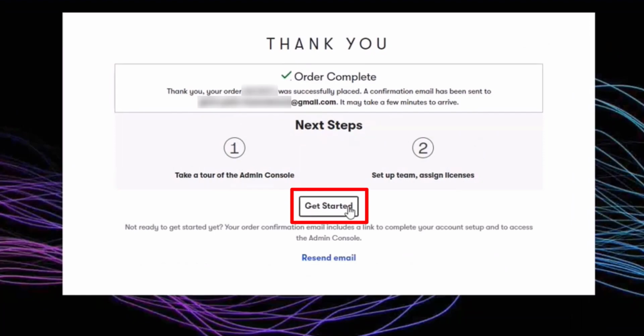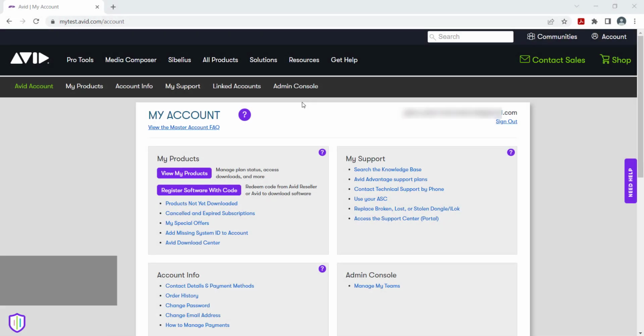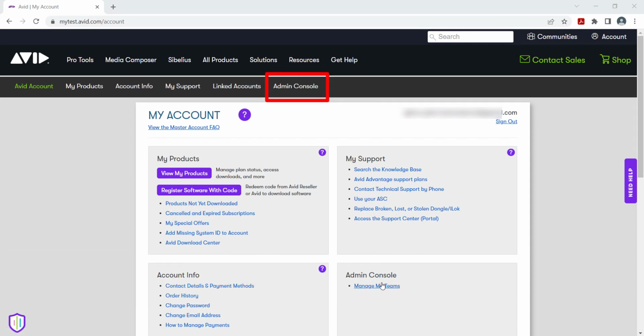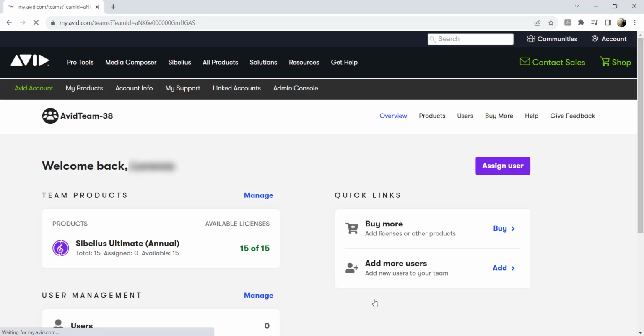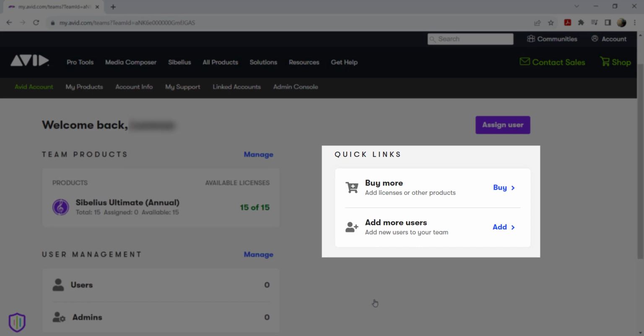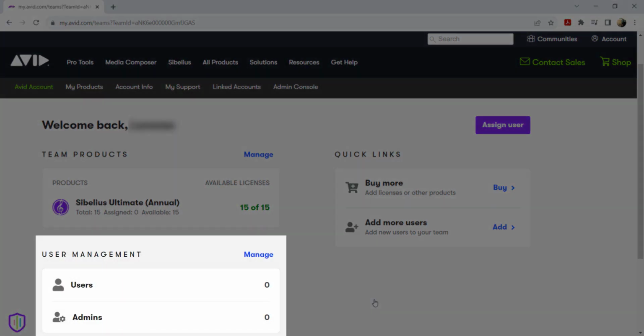Click Get Started. Once you have purchased Avid Teams licenses, you will have access to an admin console in My Avid to create a team. In the overview page, you will see the number of available licenses, users, and quick links. Under User Management, click Manage to start adding people to your team.